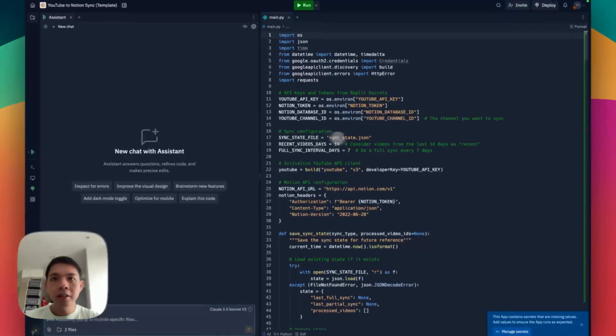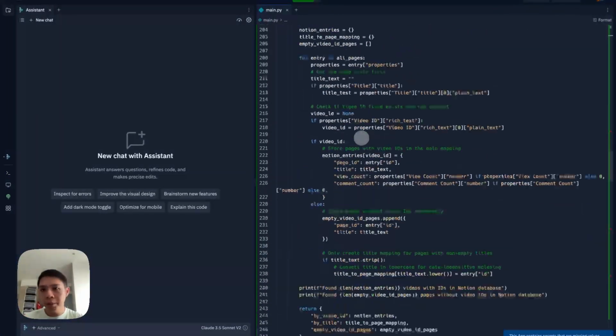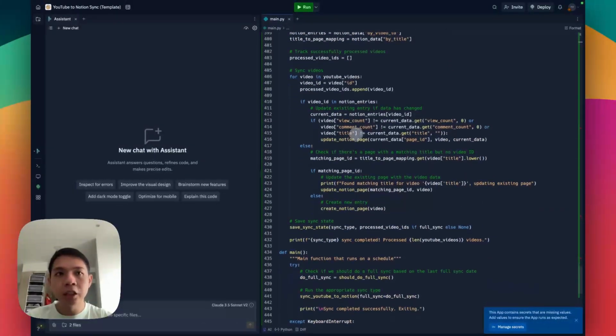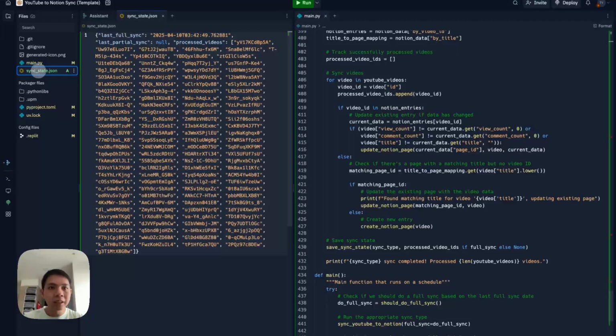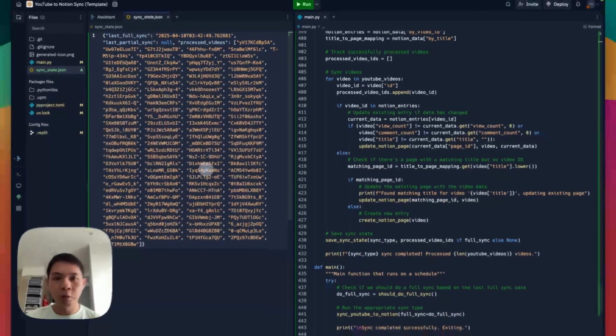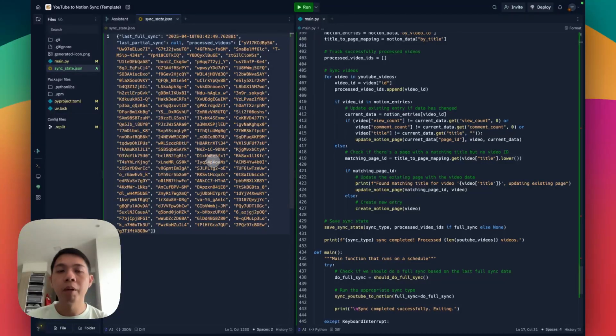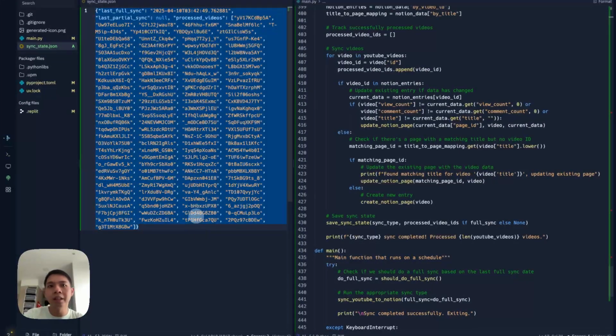Once you log in here, there are a bunch of code files. Don't worry about it. The main thing that you need to change in order to use this template is, on the left side here, open files. So sync state JSON. This one basically lets the code know, whenever you run it, when was the last time you ran it. So it knows and then decides the logic between a full sync or a partial sync. If it's your first time, you can just remove this, that's it. But in my case, I'll just keep it here.